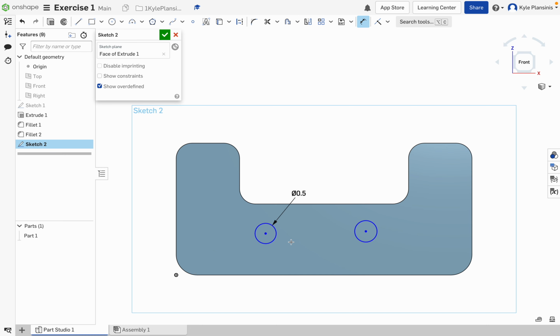Because I drew both of these at the same time, it doesn't fully link them, but it kind of links them. So you might see that it jumps around. And I actually don't have to dimension both of these. I could just click and hit 0.5, and that makes them both 0.5 inches.